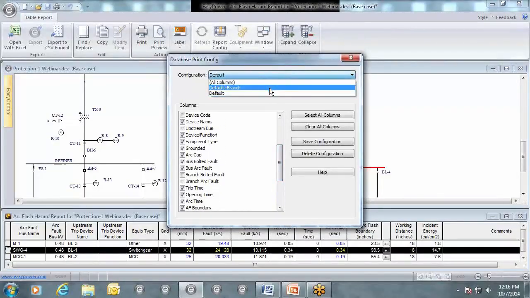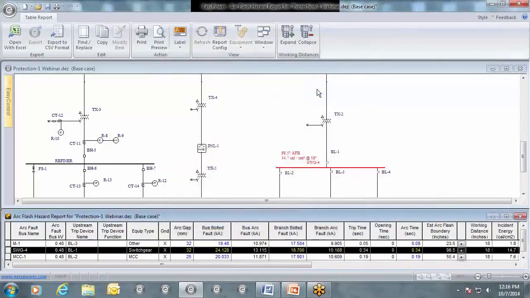I'm going to show one that has the branch currents, and you can make your own configurations. And so now I've added the two branch currents to this. You'll notice here that the current through this breaker is 18.706 kA with an arcing fault current of 10.168. So this 10.168 is used to determine this trip time.